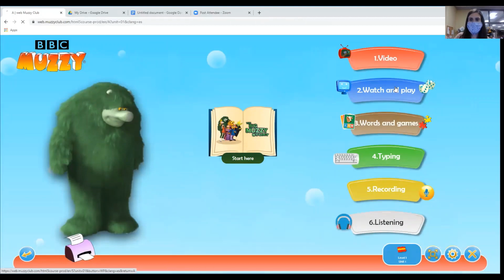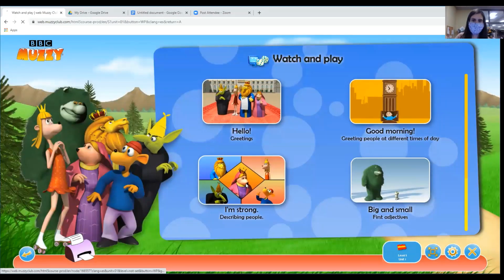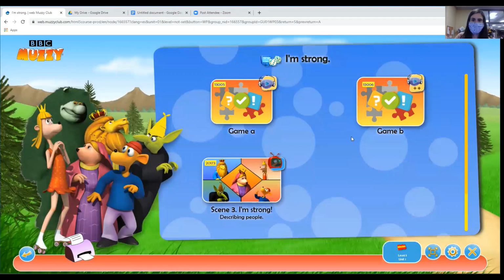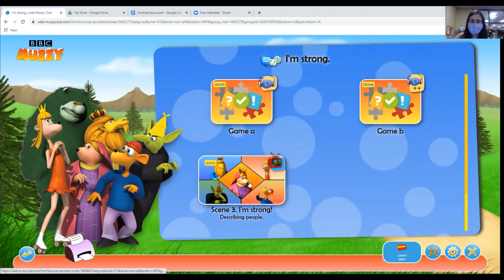There's also watch and play. So these are kind of like games as well. You'll notice up here it has different icons. So the little headphones, Muzzy recommends that those are good activities for kids who don't read yet because it has a lot of listening instructions. But of course, anyone can do those also. I'm going to click on this one. This logo here tells me that it's a video.